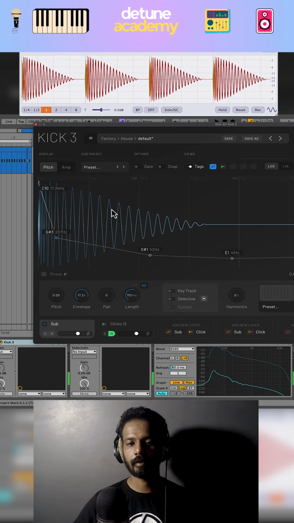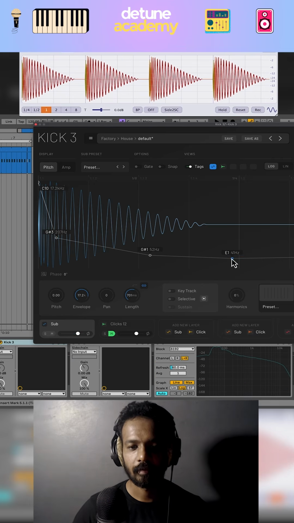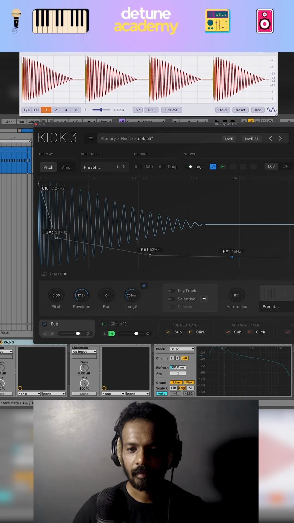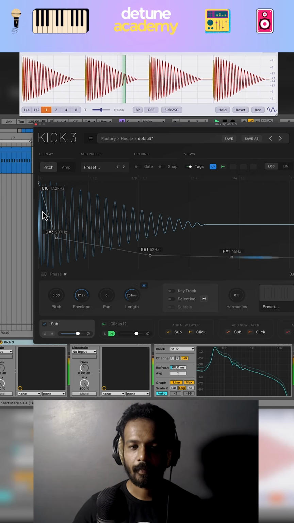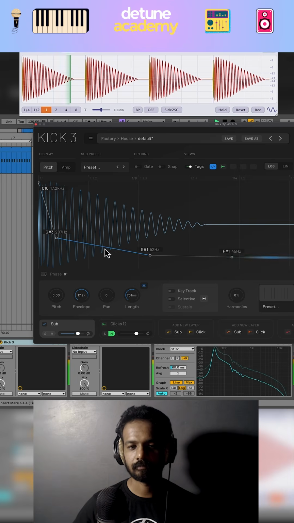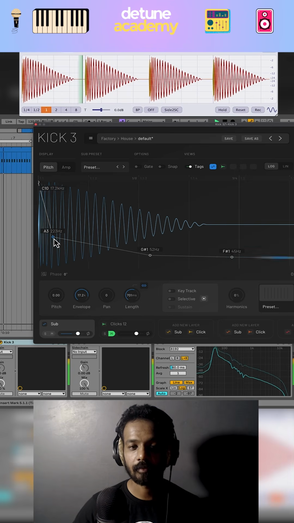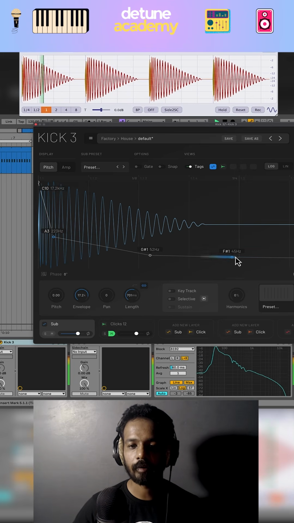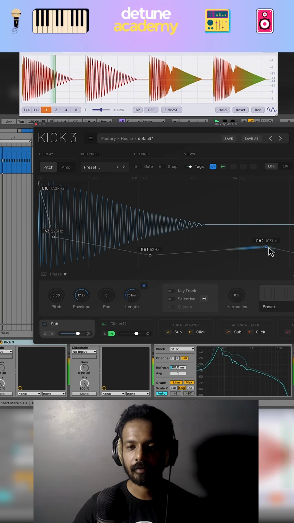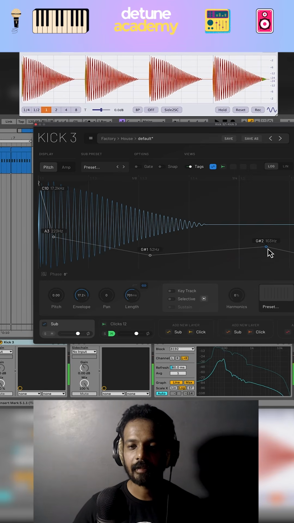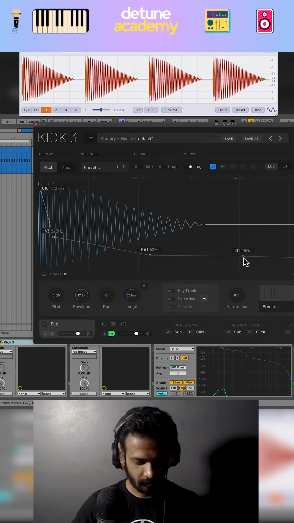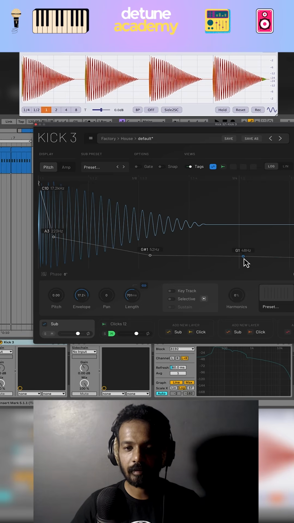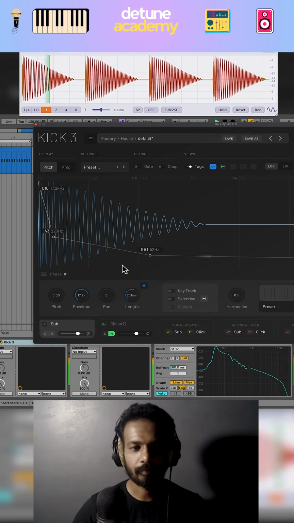So the basic whole premise of this kick is that these points give you the initial transient, and then you have the thumping, the place where it thumps, and then this is the low point where, as you can see, the tail end is happening. Then I can also delete that if I don't need it. Okay, let's get back.